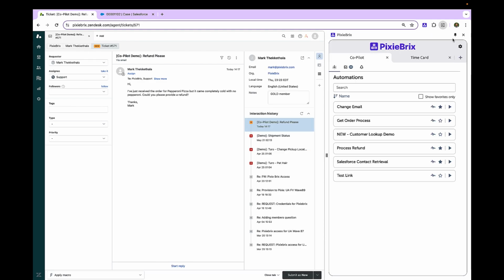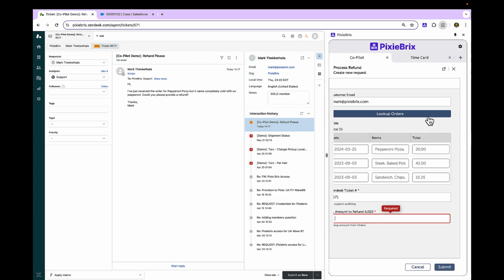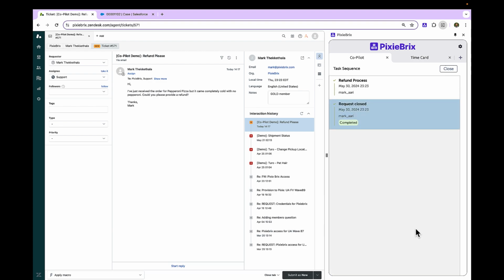Because PixieBrix deploys as a browser extension, it can embed the Copilot in any web app pretty easily as an iframe. When I click a process, PixieBrix autofills a portion of the data locally in the browser, so the end user only has to fill out what's absolutely necessary and click Submit. If you want to get started with Copilot, PixieBrix is the fastest way.